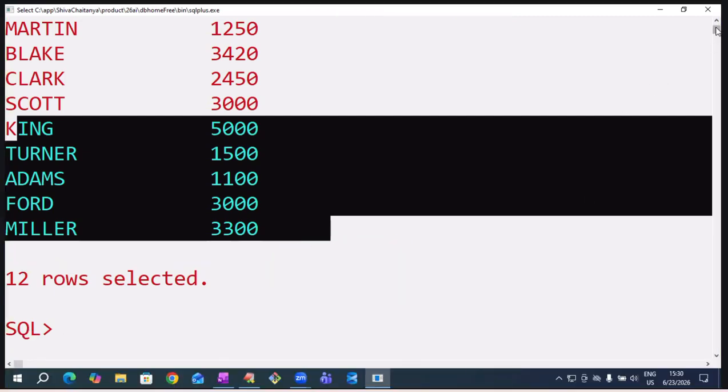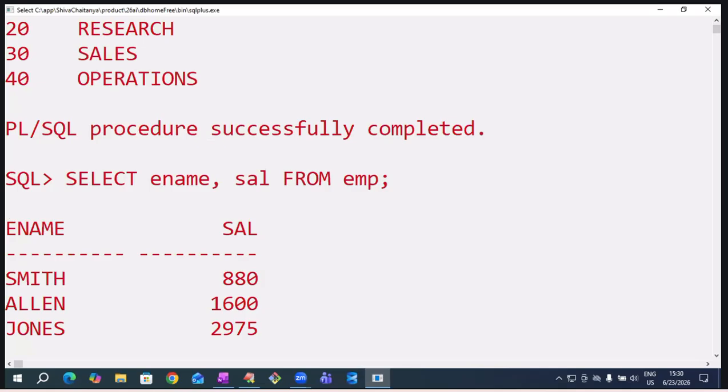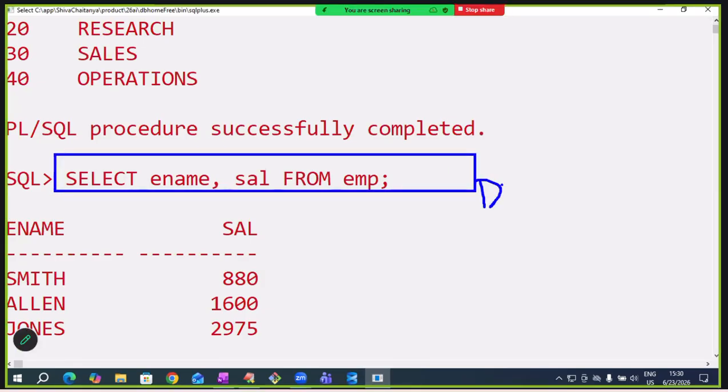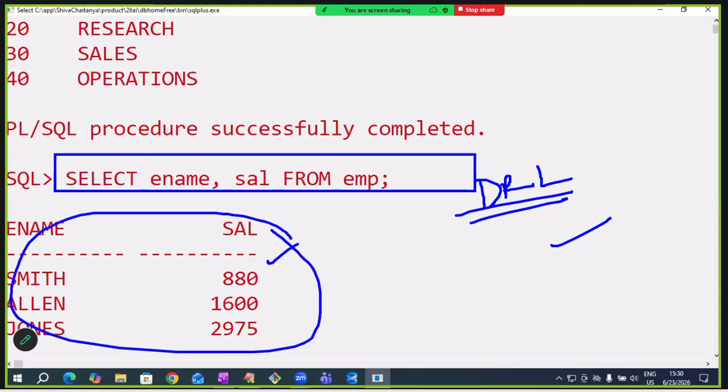The point to understand here is that to execute any DRL command, internally the implicit cursor is used. It is the result of one cursor program only. That implicit cursor name is SQL. We should be aware of this point.